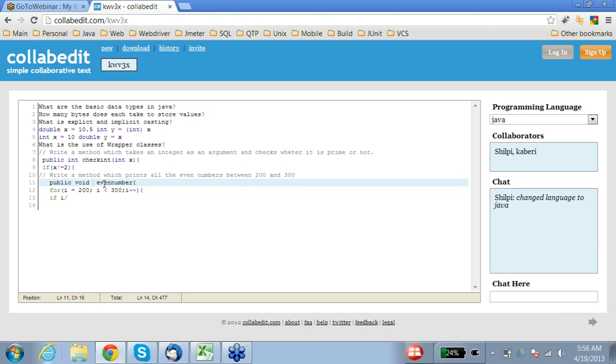If i divisible by 2 equal to 0, but I have to put this in a bracket, right? i divisible by 2 equal to 0, then print i even, right? i is even, or sys out, I can do sys out.